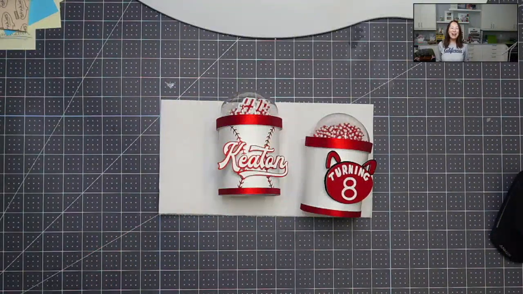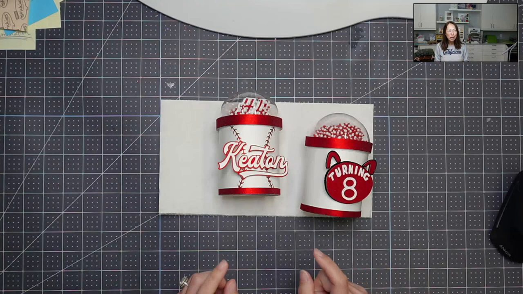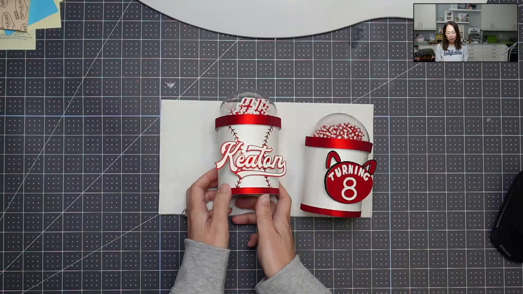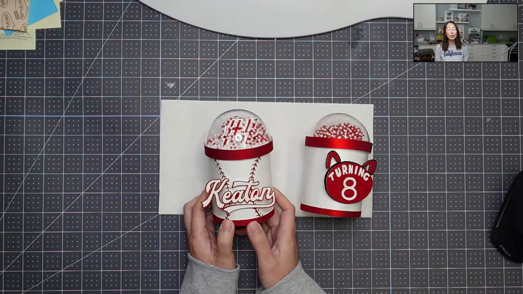It's Anne from the Useless Crafter, and today is a Design Space tutorial. It looks a little bit different because I want to show you on a bigger screen what the final product looks like, because it's just so stinking cute.